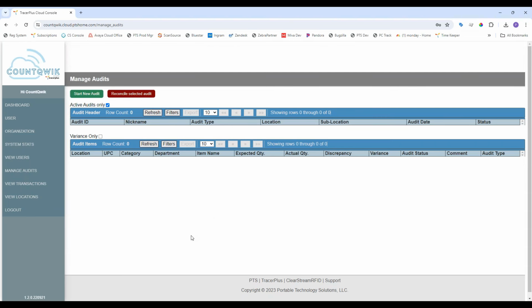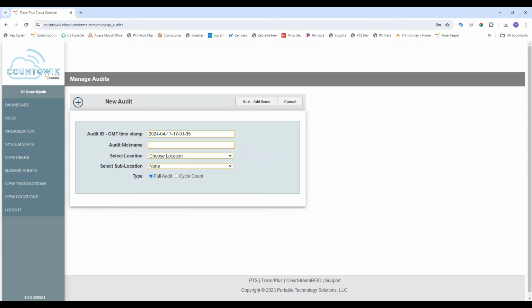The last note I will make is you can only have one audit open for a location plus sublocation plus audit type. So for example, if I have something Montauk, none, full audit, I can't do another Montauk, none, full audit until that one's reconciled. Actually, if you do create a new audit, it will automatically reconcile the previous audit for that, I believe.